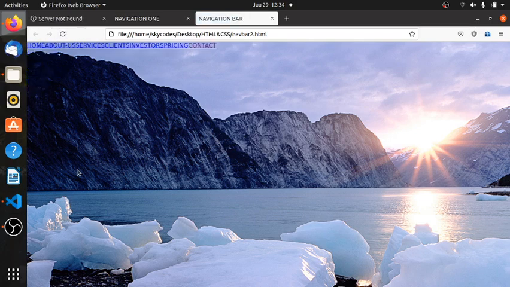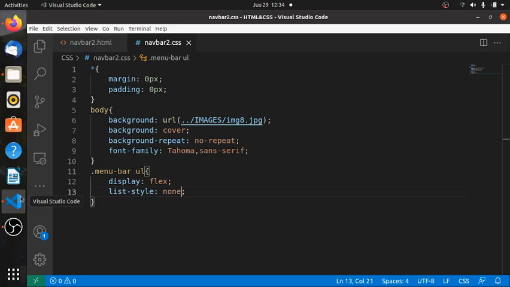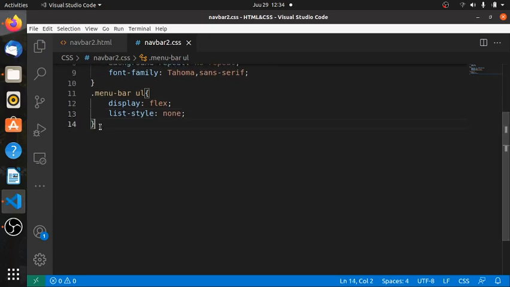So we are now using the class and the UL. That way we are able to control other ULs on the page. They shouldn't flex because they do not belong to that particular class. Whereas when you simply say UL alone, then every UL, when you say float left, will float left, and when you say float right, will float right.